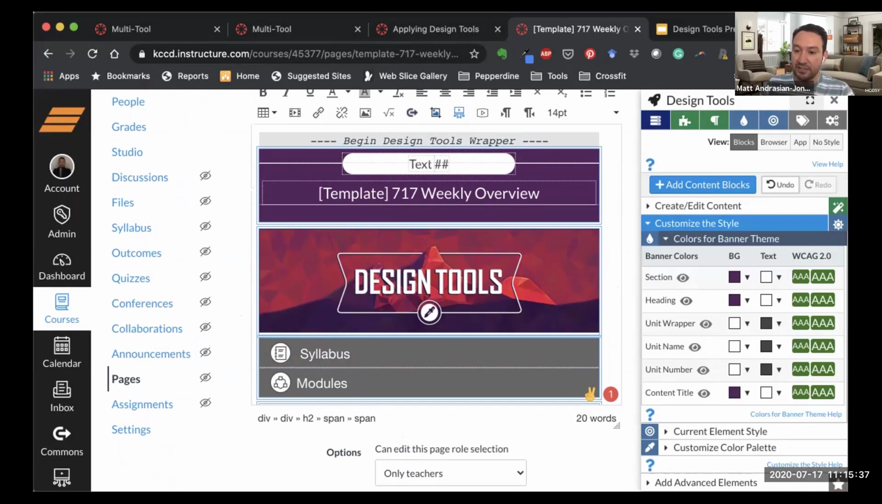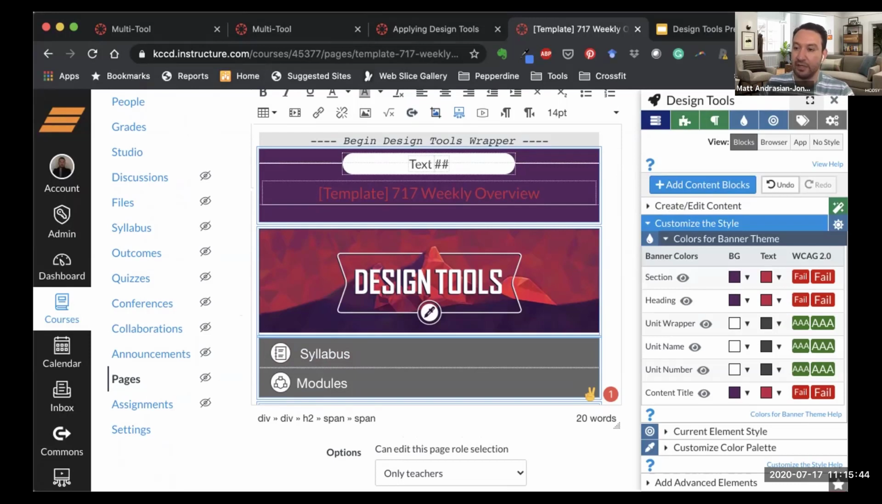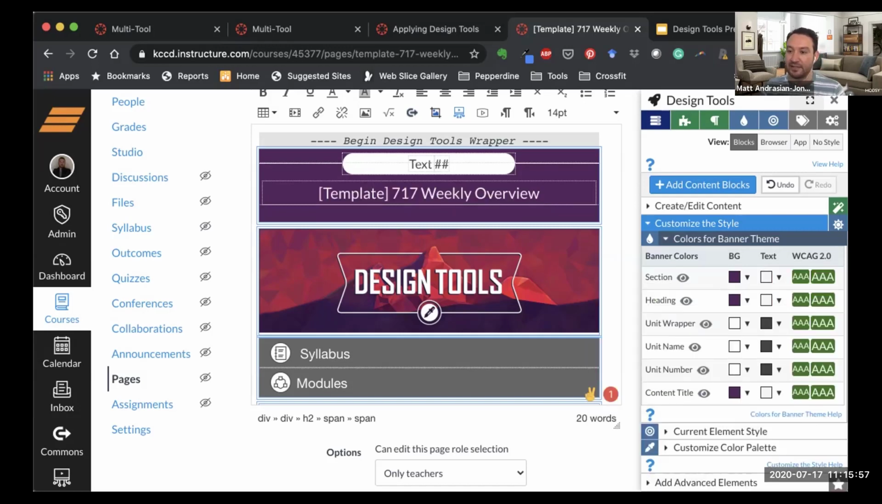Now I could change the text too, but watch what happens. Let's say I want to change it to this magenta. First of all, I can barely see it. Second, it looks ugly, and my WCAG values now indicate that it's failing, informing me that there's not enough color contrast. But I really like the white, so if I just come in here and apply white, boom, I'm back to safe, right? So you're always looking for AA or AAA values in your WCAG value.